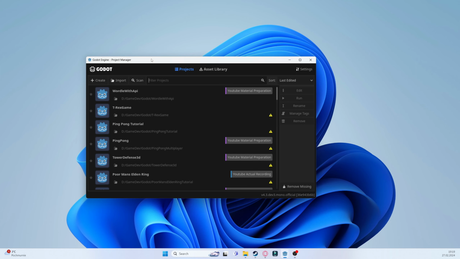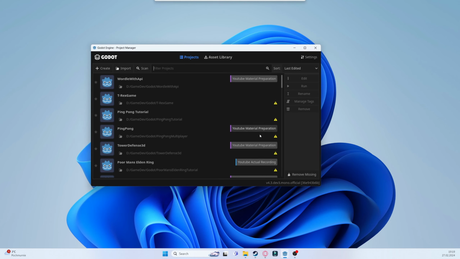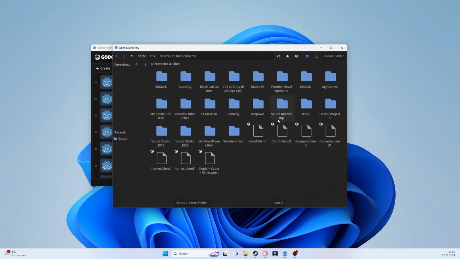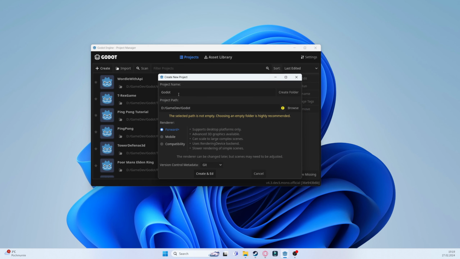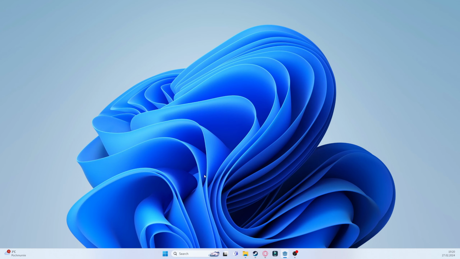So what I have running here is the Godot engine project manager. As you can tell, I am using version 4.3, but it should also work without any issues on the stable 4.2 version. So let's go ahead and create a new folder, and I'm just going to browse to the right location here. Let's call this Wordle tutorial, and let's click create folder. Renderer is set to forward as usual, and version control metadata is git. Not that it matters. So let's create and edit.